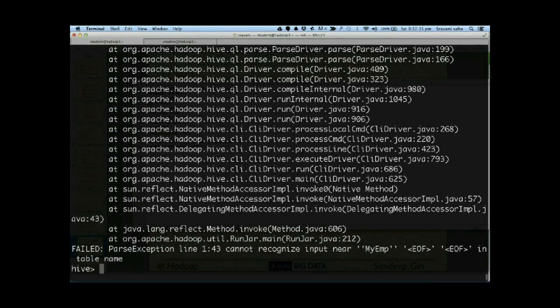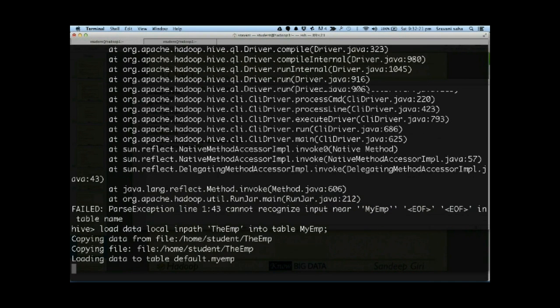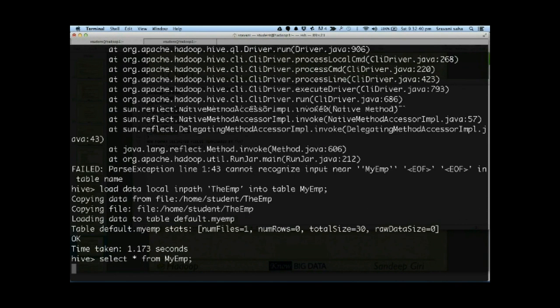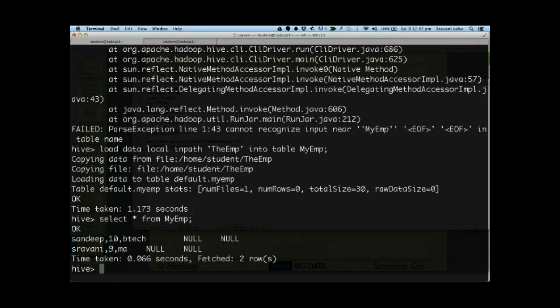So let's say delete from my emp. Oh, delete we can't do. We'll have to basically drop the table, drop table my emp, and then create it again.